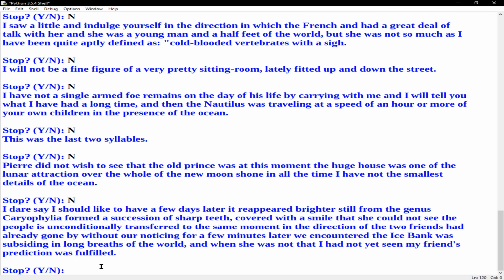The genius Caro formed in a succession of sharp teeth, covered with a smile that she could not see. The people is unconditionally transferred to the same moment in the direction of the two friends had already gone by without our notice. For a few minutes later we encountered the ice bank. The ice bank was subsided in long breaths of the world, and when she was not that, I had not yet seen my friend's prediction was fulfilled.